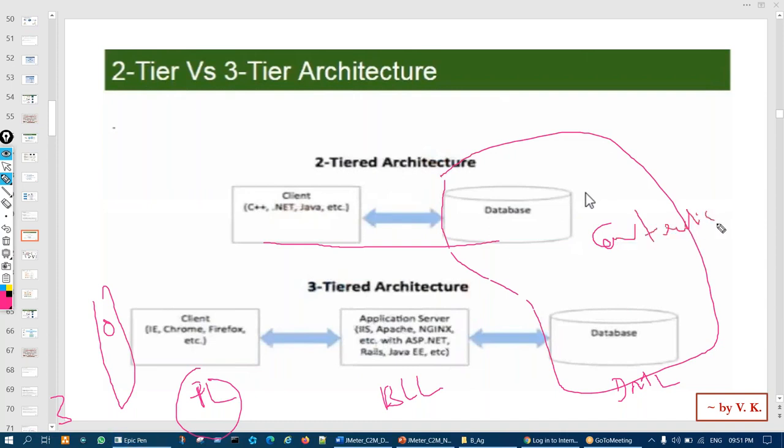The example of 3-tier architecture we know: all web-based applications are 3-tier. Now come to the example of 2-tier. All the mobile apps that we download from the Google Play Store, whether iOS or Android, follow 2-tier architecture. Why? Because it is installed on the device. You download it, you install it. So a few of the components are installed, and then you start using it directly.